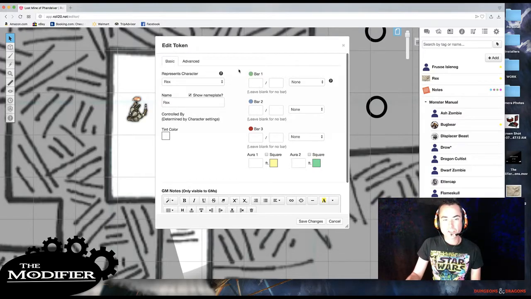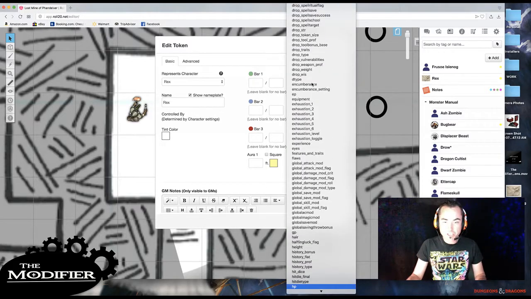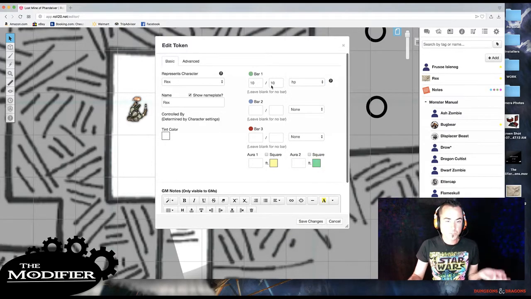Next thing I do is usually I set bar 1, since it's green, I set that to HP. So I'm going to click on where it says None here, and I'm going to type in HP, and it's going to scroll down here, and there it is, 10 out of 10. I've got my hit points set.